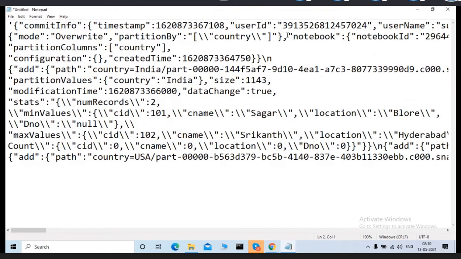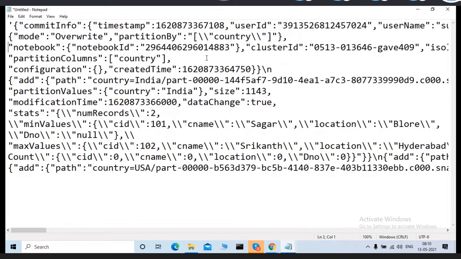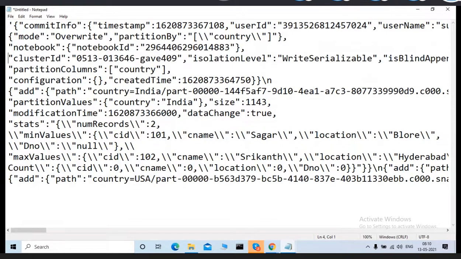it contains all your configuration information here, notebook, cluster ID, right? Everything it will provide here as values. See, what are the partition columns? Country, right? The created time. Plus, if you observe, there is an add, right? There is an add, which means you have created three files, right? India file, the USA file, and the UK file.